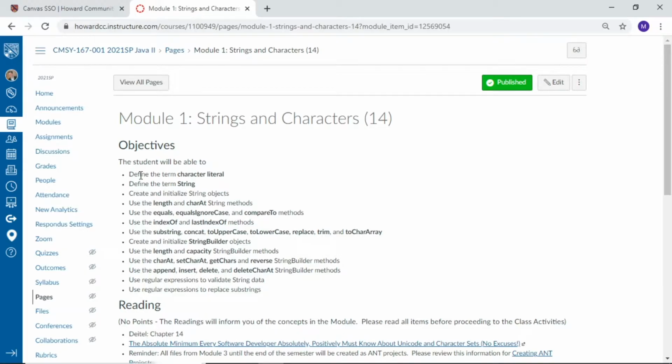You can be assured that if I ask you to define a term like character literal or to define a term like string, you will need to know those terms. They will appear in quizzes, they will appear in exams. If we move down, you'll notice here we have, in addition to definitions, I want you to have an understanding of how to do things, how to create and initialize strings, how to use the length method and the character at method for strings and so forth.